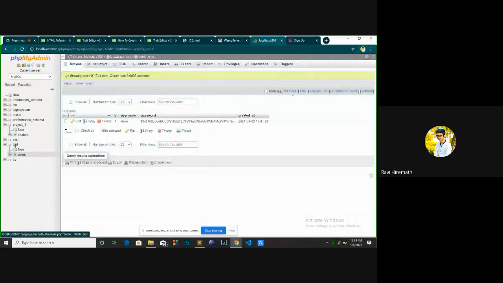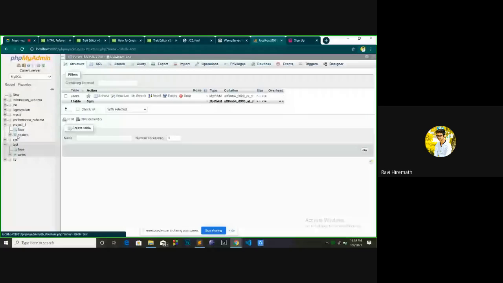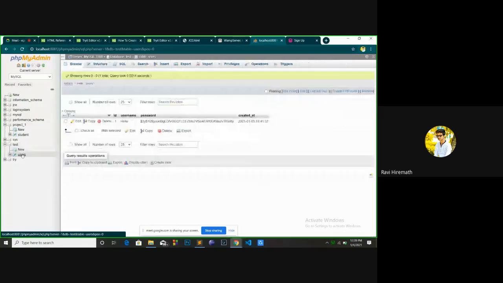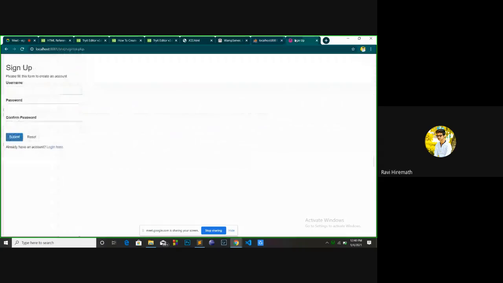Once it is done, you can see here a user test database is created. Within that, there are 2 tables. One is new, which is for entering the details, and one is the user table. The user table already consists of one user, the username is hello, and the password is encrypted. Here we are storing encrypted passwords just for security purposes. I'll be showing you how it is being done. So this is how a password will be stored.